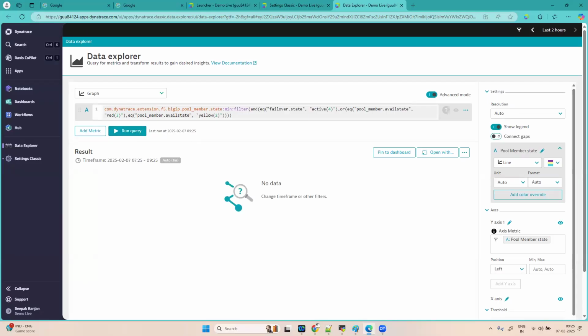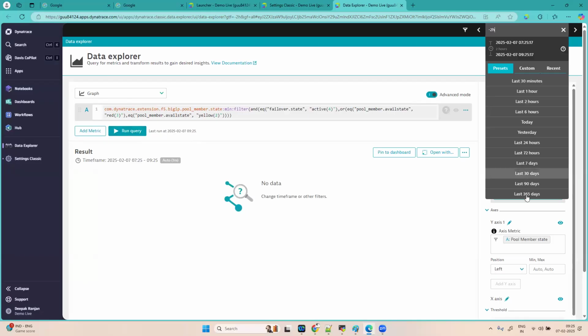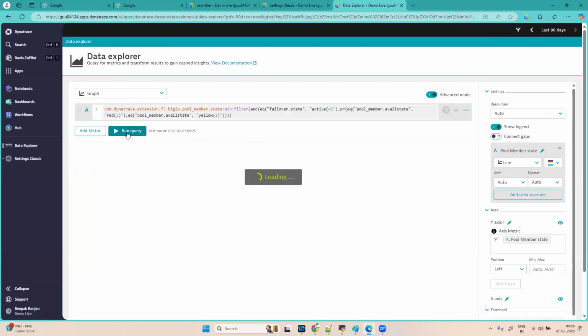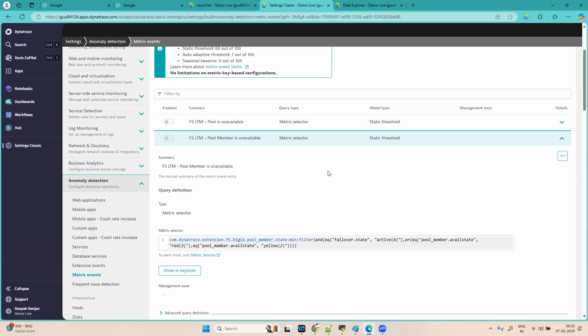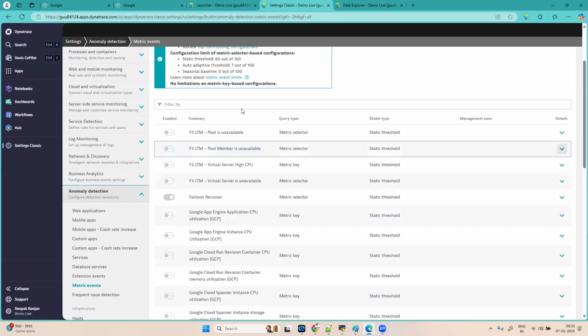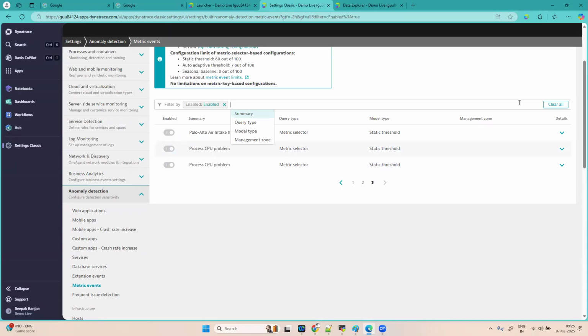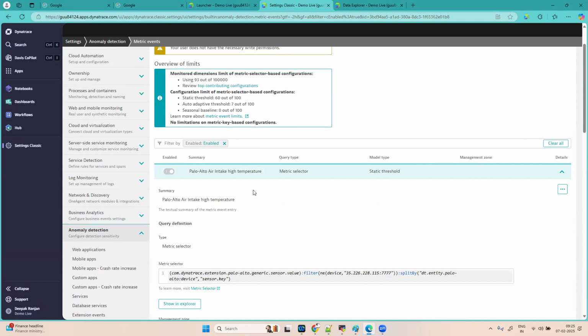Are you getting my point? Yeah. The data is stored for 35 days only, which is fine. So you can do that. So you see here, filter by enabled. You see, Palo Alto, air intake high temperature. See, they have taken it.